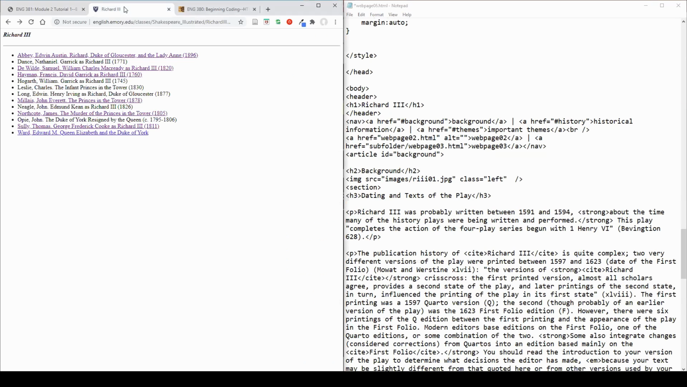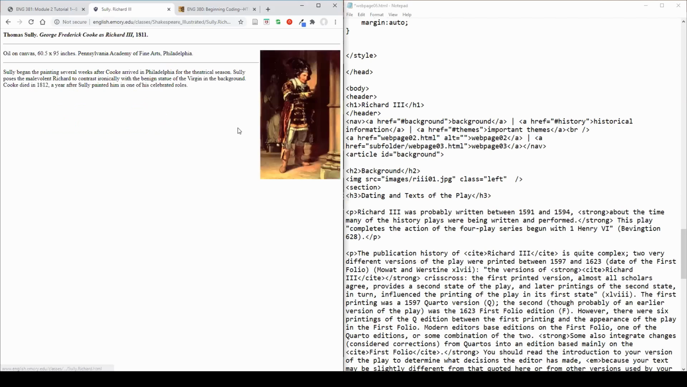So in this case, I've gotten these images from a website called Illustrated Shakespeare, and they're all paintings of different Richard IIIs from different painters over time. So for example, this one here is the first image on the page. And so a nice alt tag would be to give the painter, the title of the image, and the date. So that actually is a really great thing we can just grab and put into our alt tag.